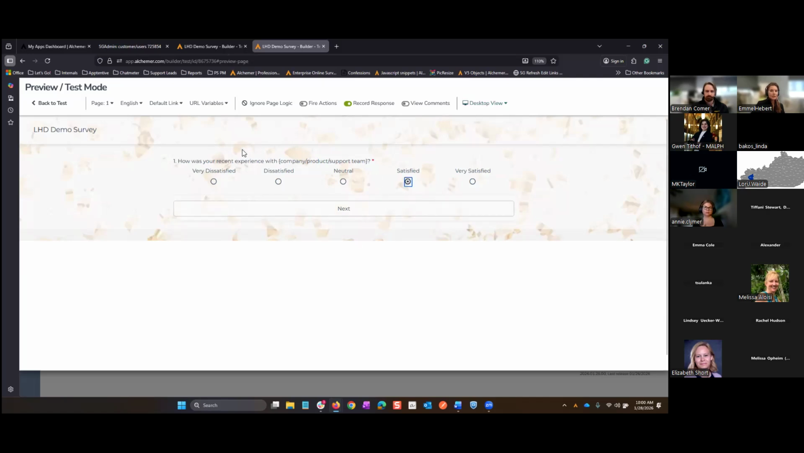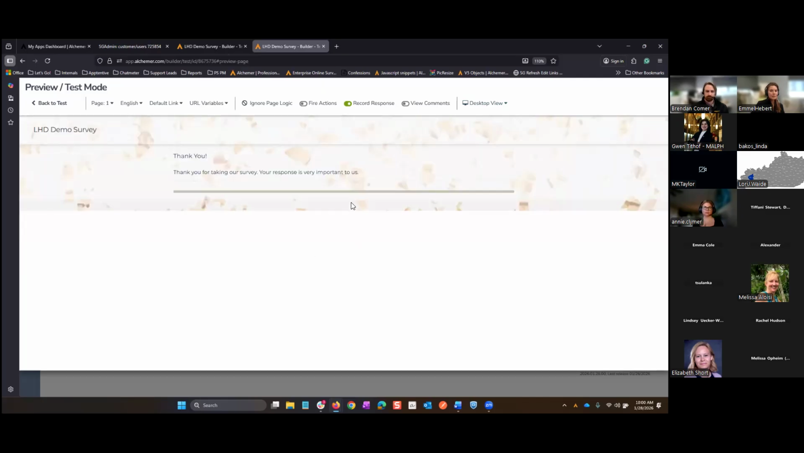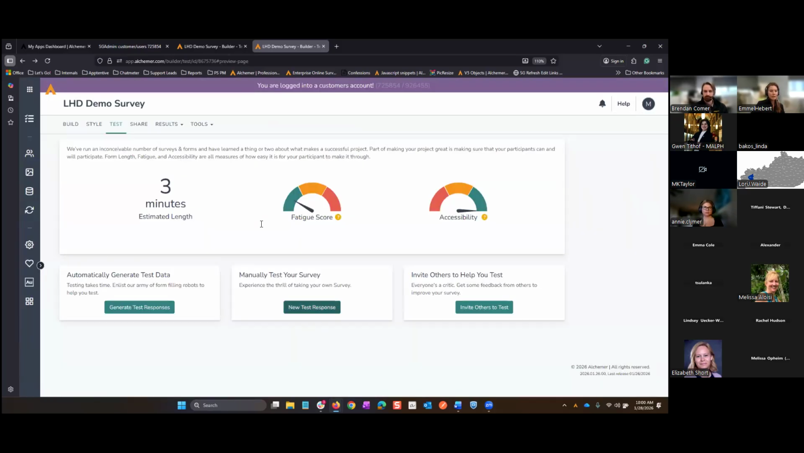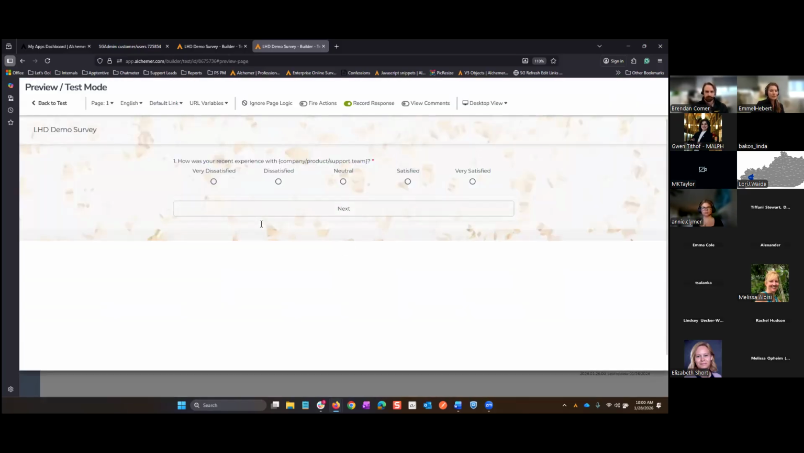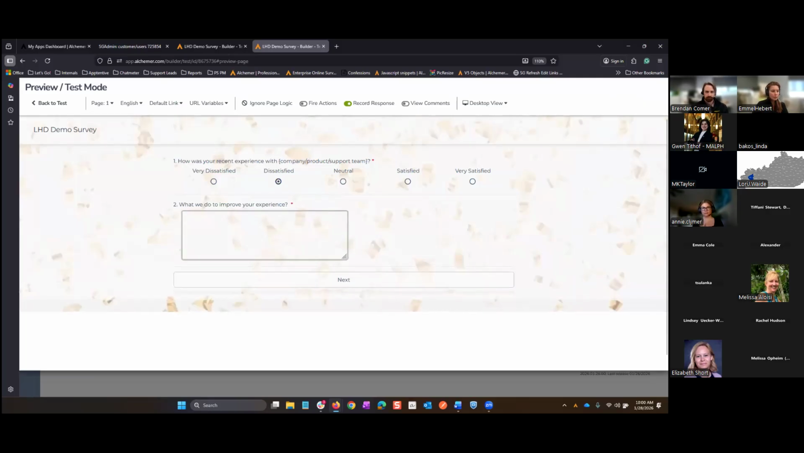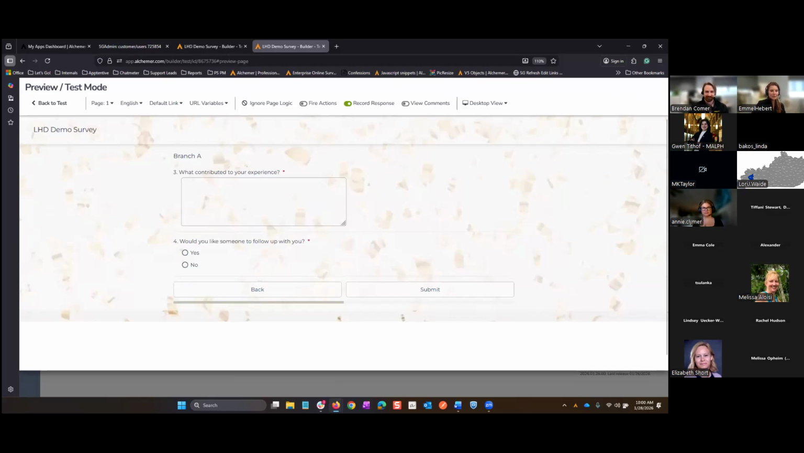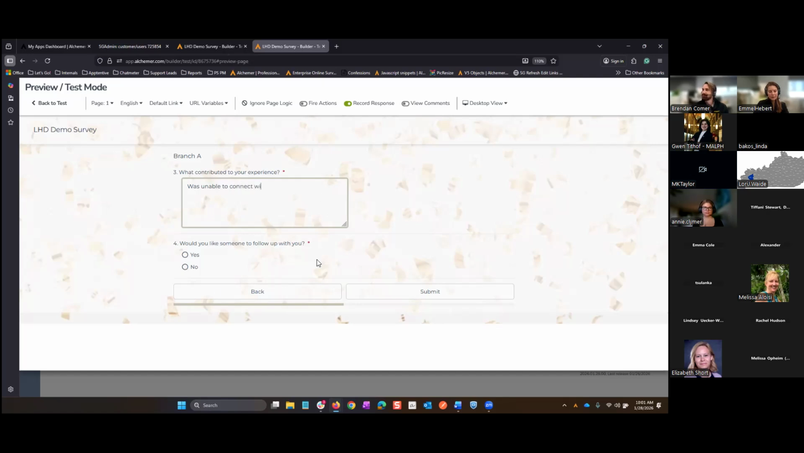In this case, I can say, great, my satisfied path is working, and I'm going to move forward to my thank you page. I can come back and also manually test from that other view, where I say I was dissatisfied. What can we do to improve that experience? We can say, have Sunday support, and spell support correctly. We can hit next. And again, what contributed to your experience was unable to connect with support. And again, spell it correctly. Would you like somebody to follow up with you?